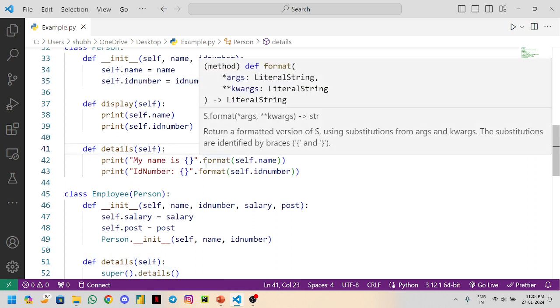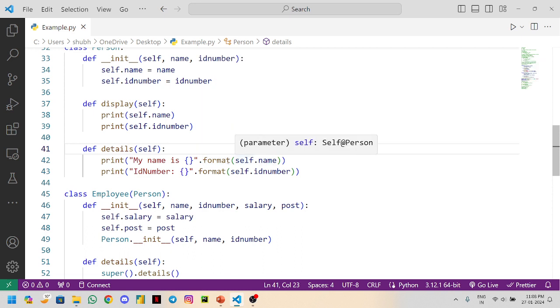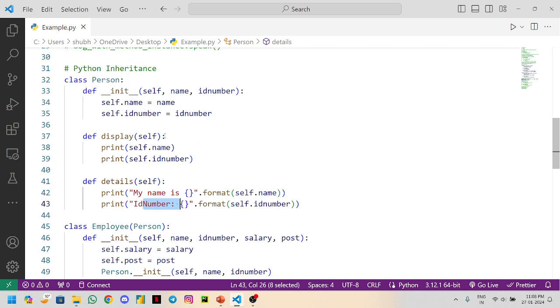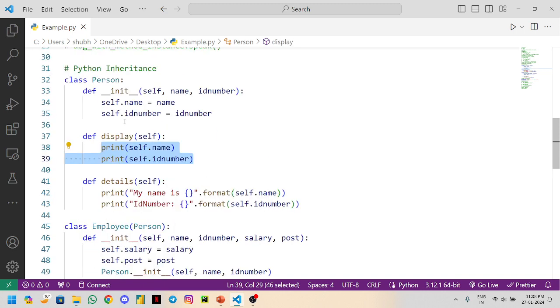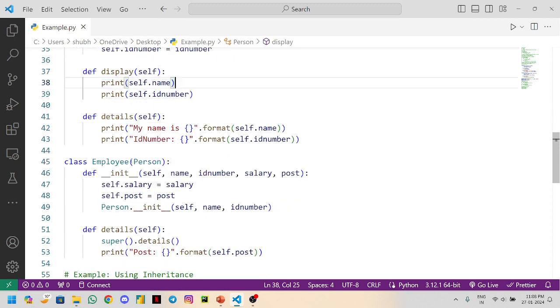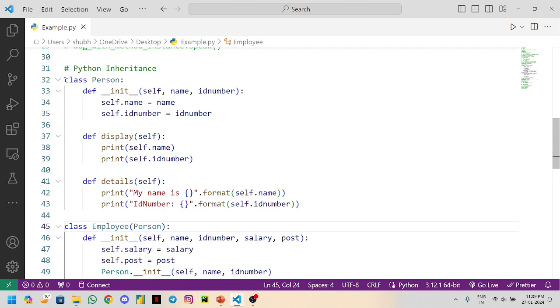My name is, which will format self.name, and what is the id number. So what we are doing is declaring the keywords here. Here we are printing the above part, that is we are displaying the name and id number. Here we are declaring that my name is and id number will be, which will print all the details. And this is the normal first class, that is the base class.